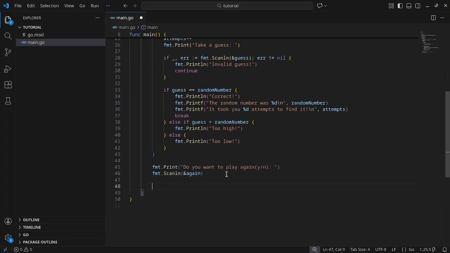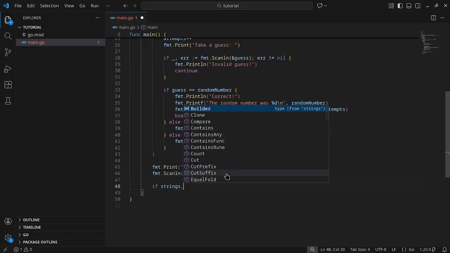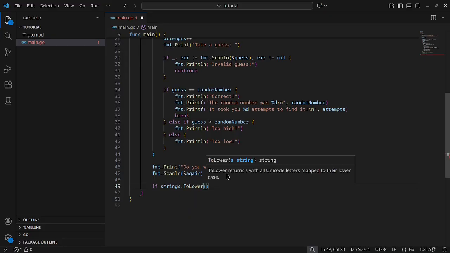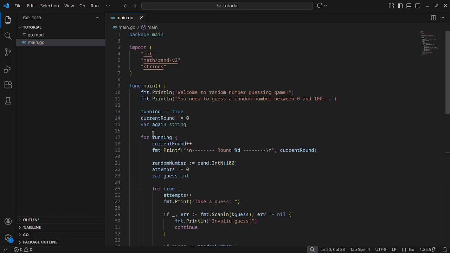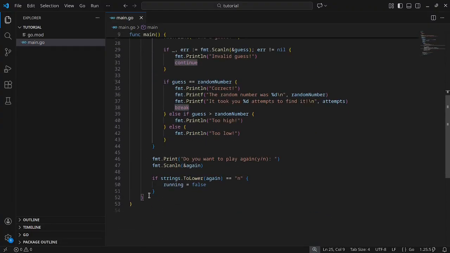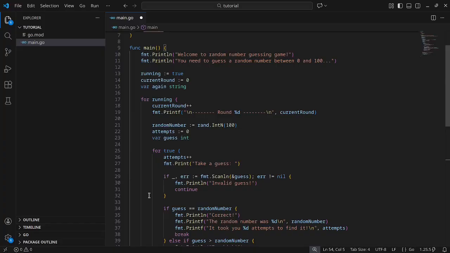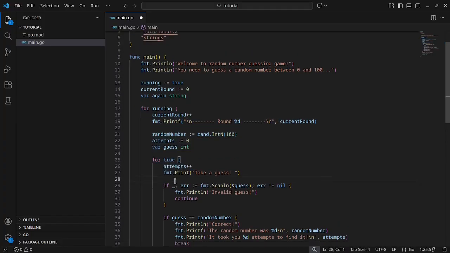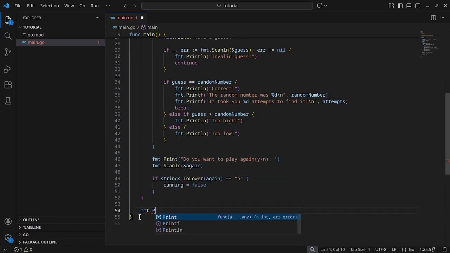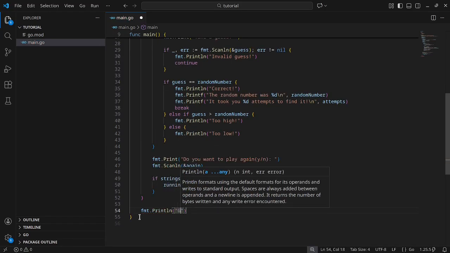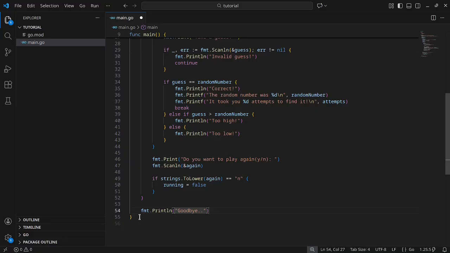Then I want to check if strings.ToLower of our again string equals n. If that is the case, I want to set my running flag to false, which is basically going to quit this outer infinite loop on the next iteration. So after we break this outer loop, I want to print some kind of goodbye message. So let's say here fmt.Println goodbye, something like this.